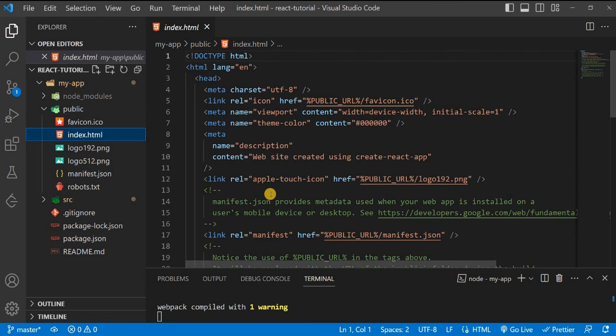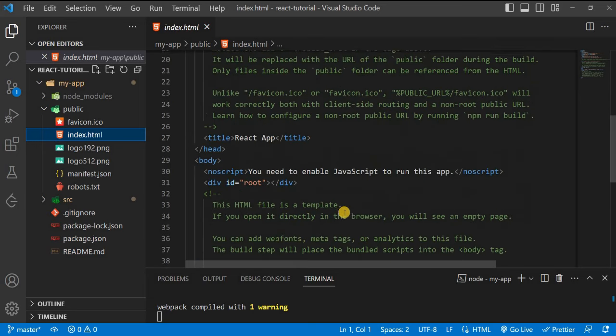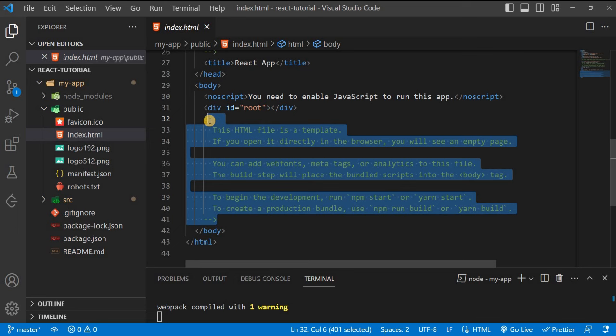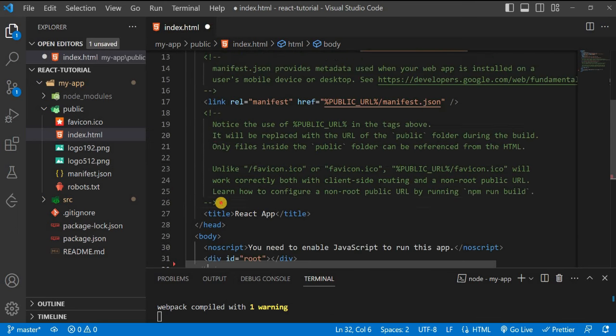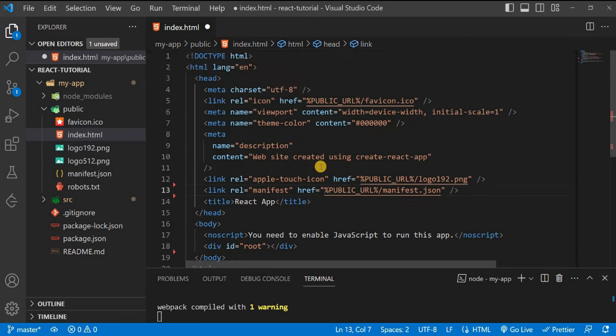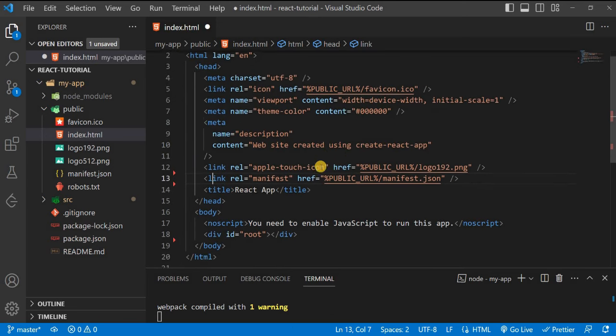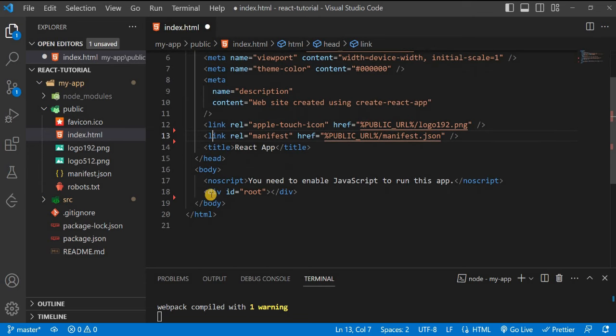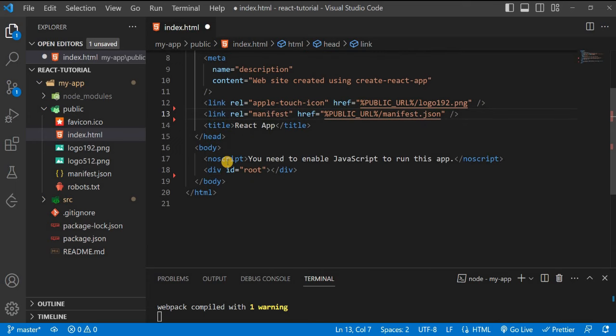Next you can see index.html. This is an HTML file, and in the body of this index.html there is nothing but a div with id root, and with this root the App component, the main component of React, is rendered inside this div. If you remove these comments from here, you can see this is nothing but a simple HTML file with a body with no script and a simple div with id root.